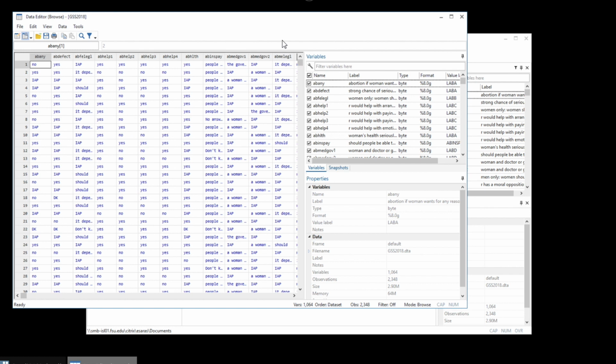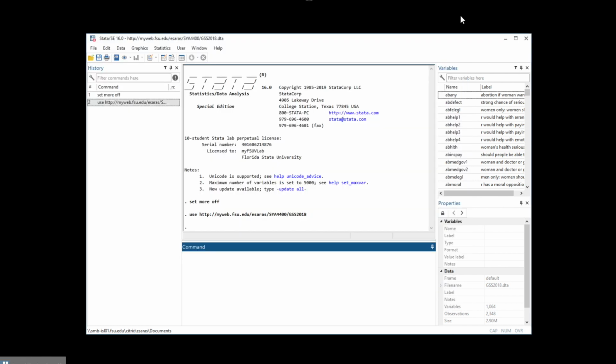Very cool. Check out here at the bottom. We see that there are 1,064 variables in our data set. In other words, that's how many questions were asked and responded to. And then here we see observations, all the answers that were given by a single respondent. So we have 2,348 respondents that responded to all of the questions in this data. Very cool. I can X out of there and return to the screen.